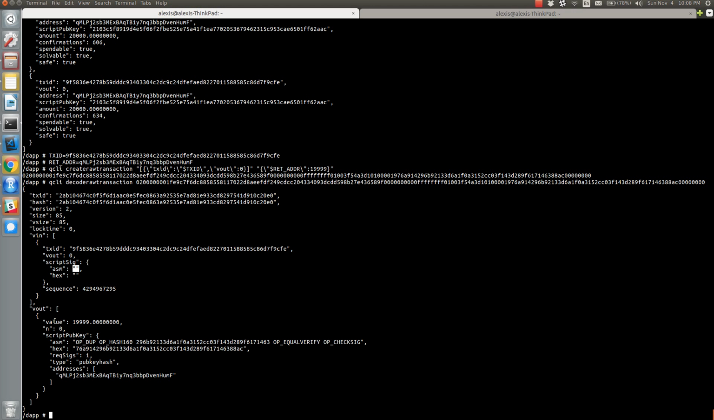Then we have the VOUT, so this is the output of the transaction. This is the amount that's going to be returned. This is the ID of this VOUT. Then we have, as I said, the script code. So this is for the public key, and this is going to be assembly and hex. So hex is just the hex version of the assembly code. And here we see some operation codes, and then some hex data.